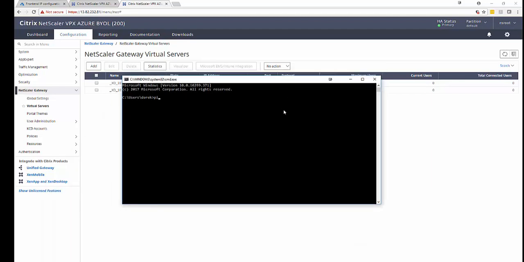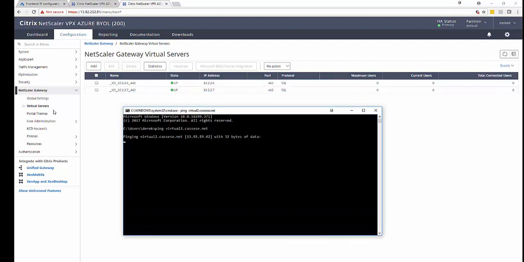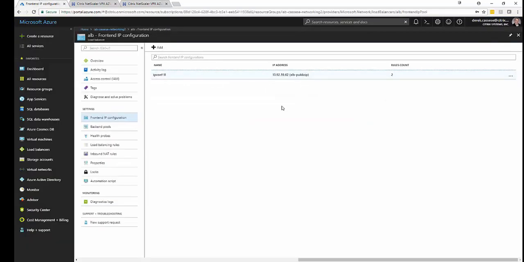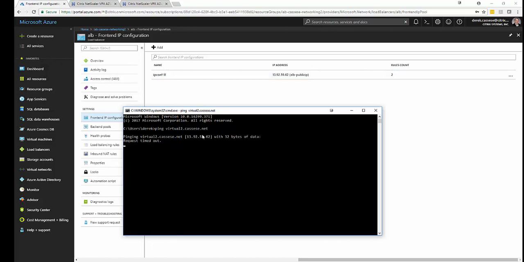So now we can just do a quick ping of virtual2.cassis.net. You'll notice it is now resolving to that IP that's attached to the Azure Load Balancer as the front-end IP.